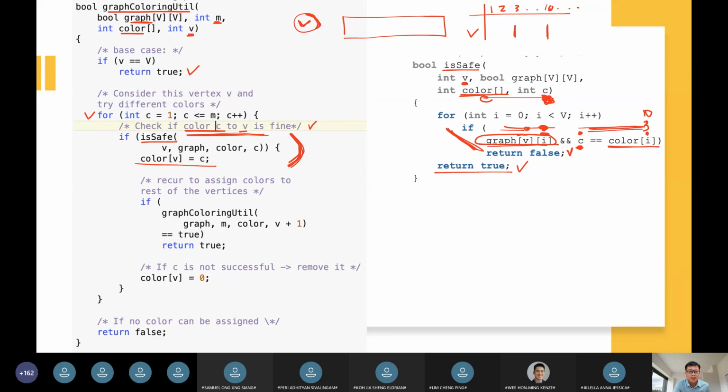So we just define this function, then we can check whether it is safe to color V with color C or not. If it's safe to color C, it means that we can color V with the color C. Then we just call the recursive function with the next index. It means that the index V we can set to that color, then now we call the color function for V plus 1.